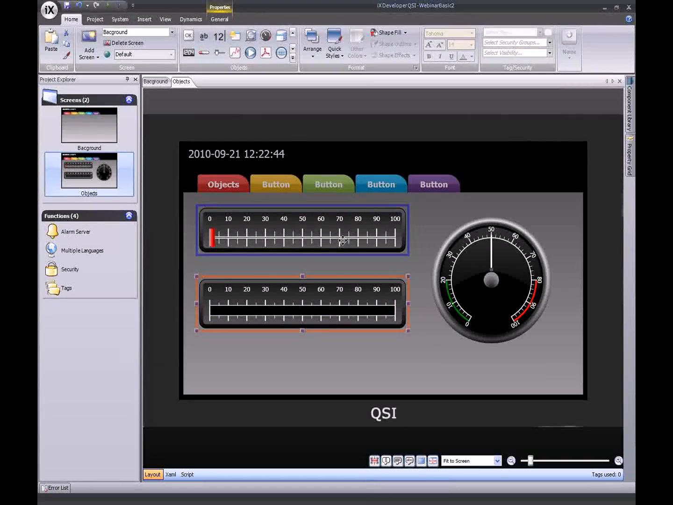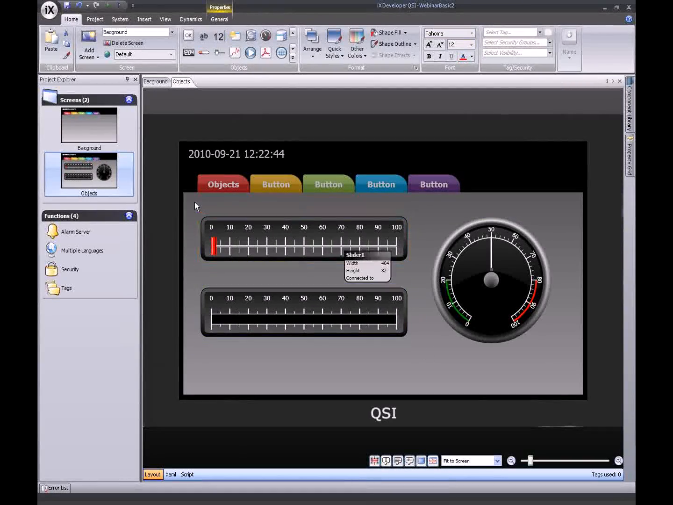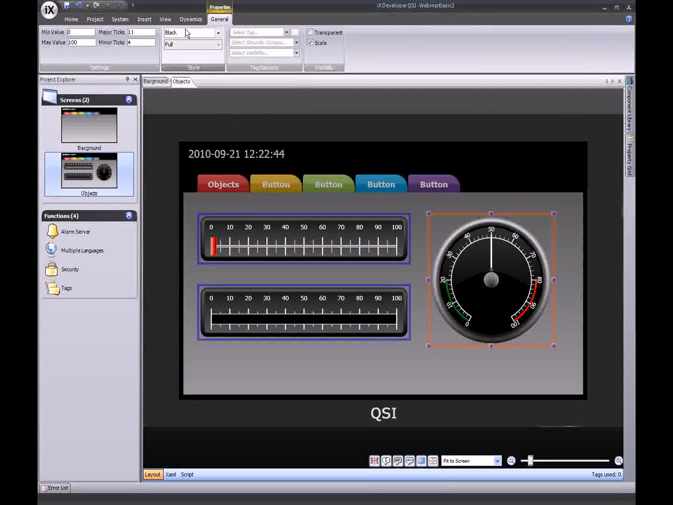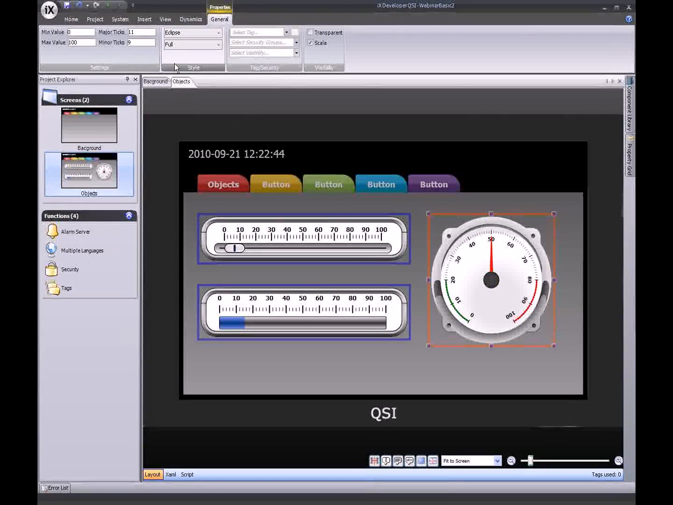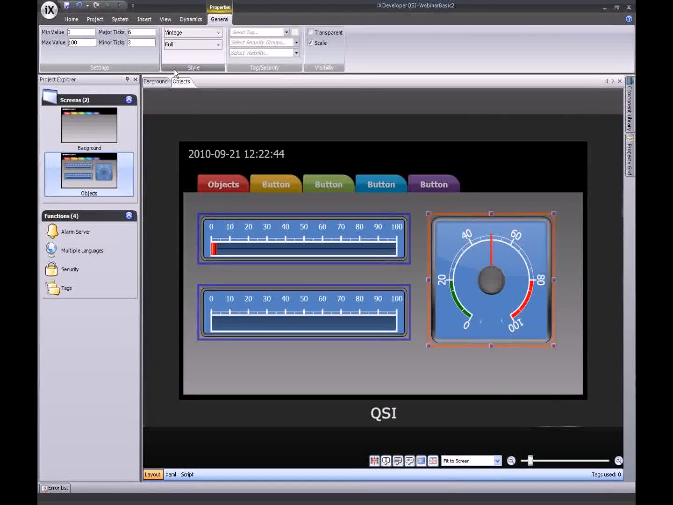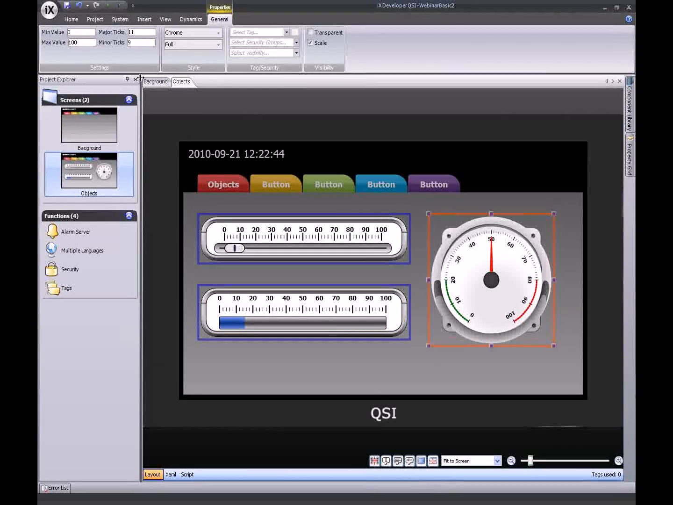And all the objects in IX come with different styles. So if I select all three of the objects and go to the General tab, I can change the visual style. We ship IX with 5 different styles. Black, which is the default. We have Classic, Chrome, Eclipse, and Vintage. I like Chrome quite a bit, so I will use that.